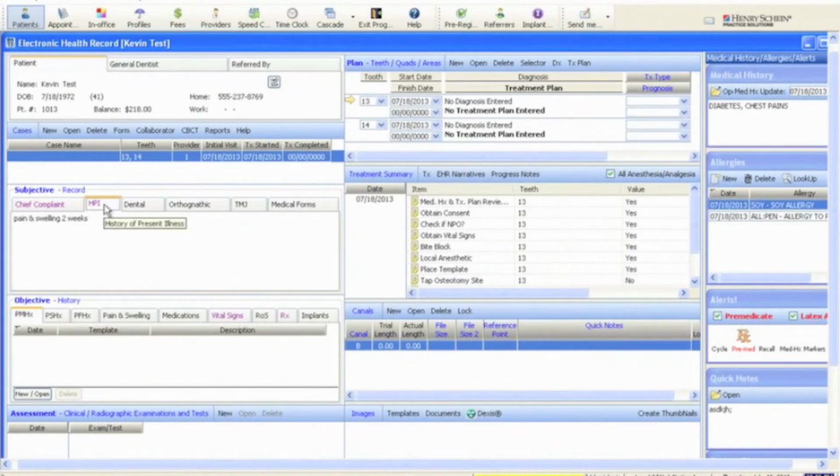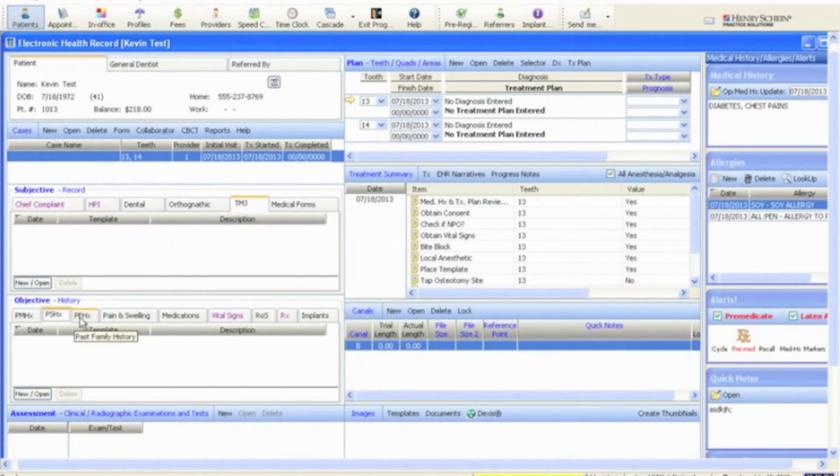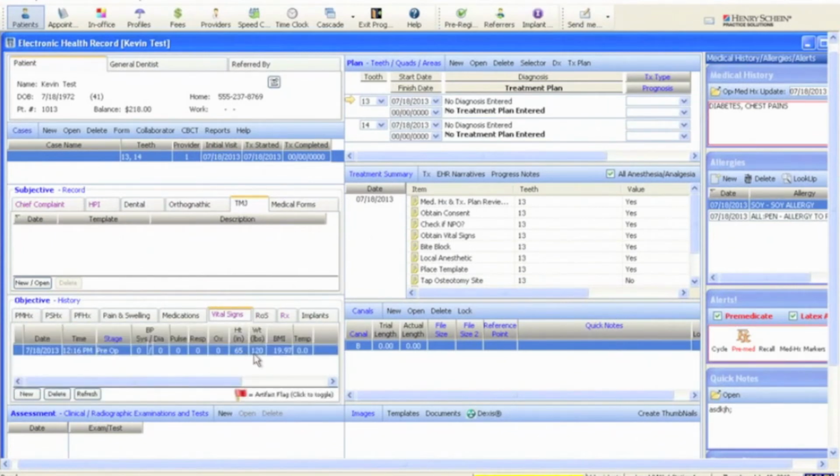There's also new sections in the subjective and objective sections. These are the orthognathic, TMJ questionnaires, past medical history, past social history, past family history, and review of systems. Also, another change in the vital signs is that the software now calculates BMI when you enter the height and weight in for a patient.